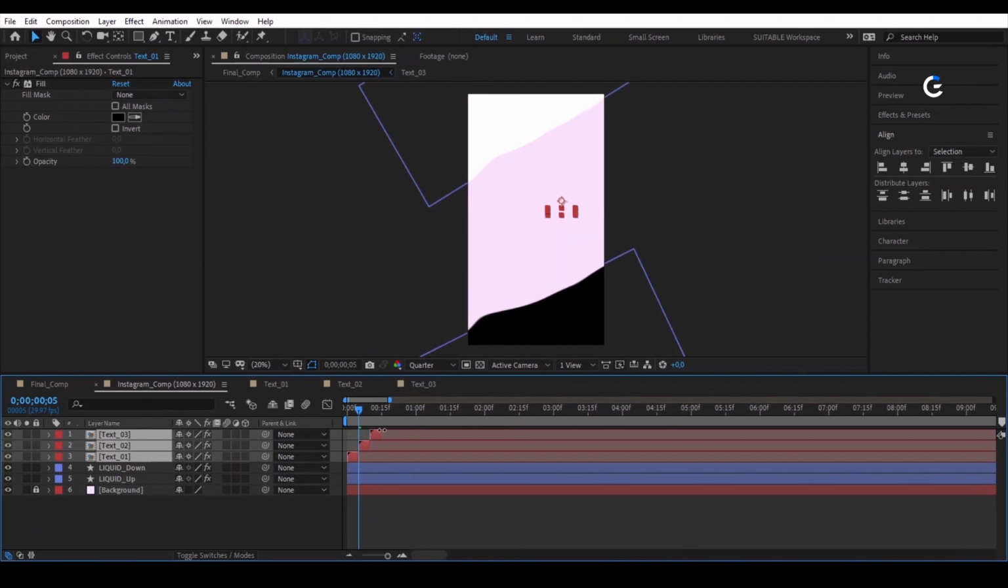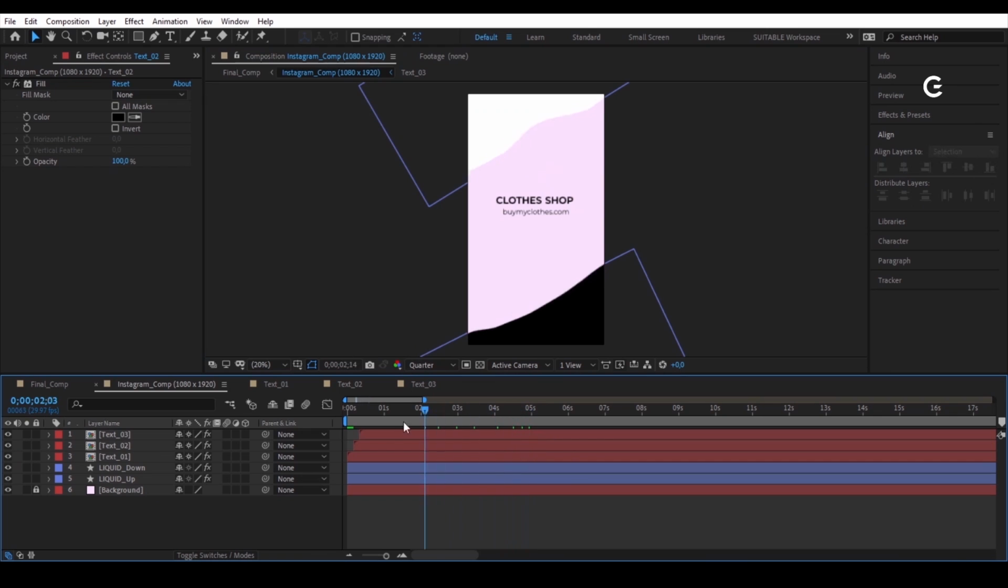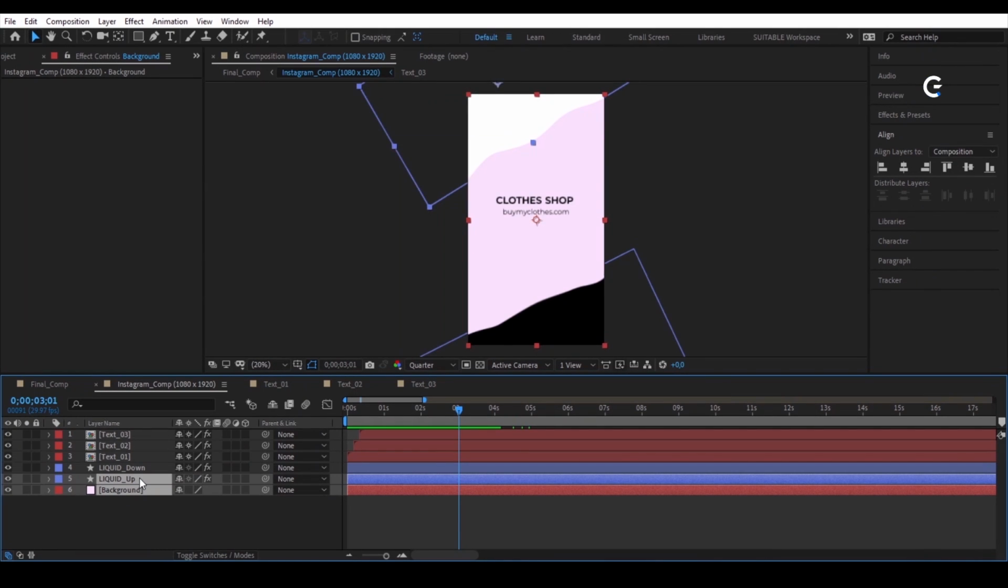Please take note. When you're doing this step, please don't touch your time ruler or it will not work. You can expand the layers as much as you want. Well, after every text is arranged, let's take a look. Very good. Now let us copy this background and this liquid layer.